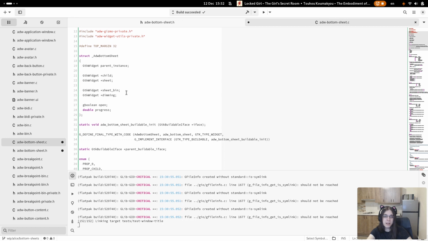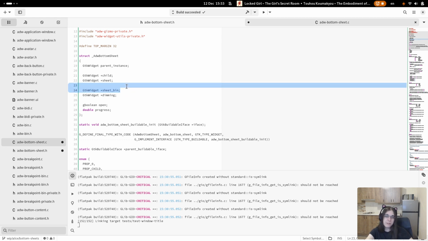So basically, I have widget, I have child, which is the content behind the sheet, which I maybe should rename to content, but I'll think about names later. It can get confusing, and I'll always end up with a bunch of names at the last second, so it's fine. Sheet widget is the actual sheet that slides above the child.